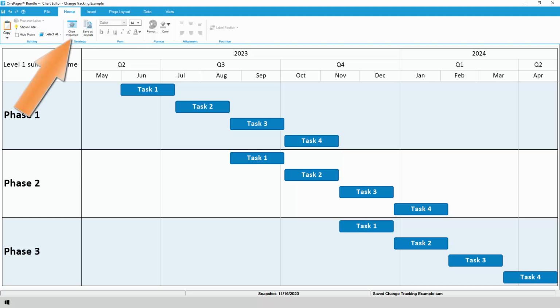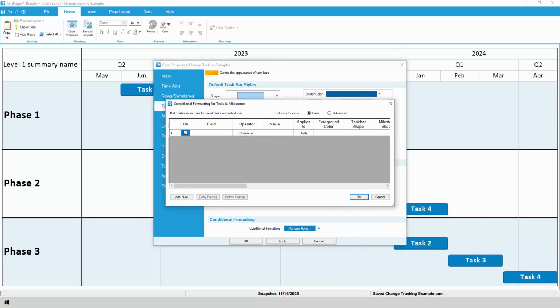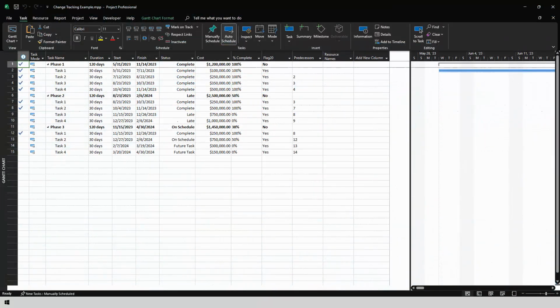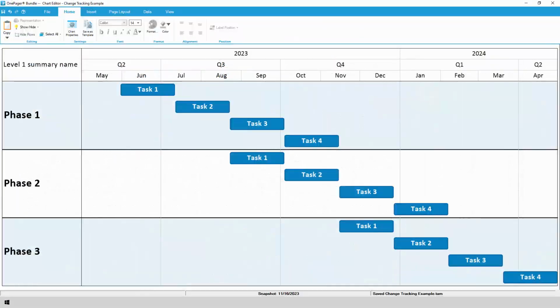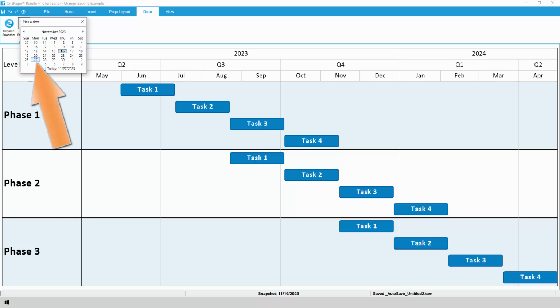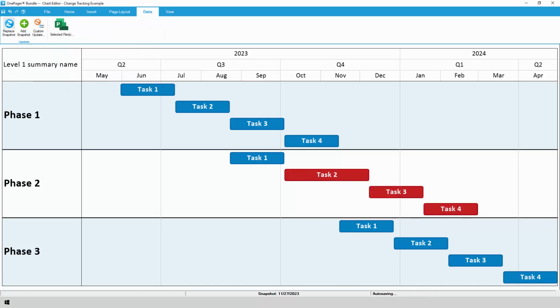To do this, go to Home, Chart Properties, Taskbars, and click the Manage Rules button. We can write a rule that looks at the finish date for all tasks in the project to see whether it has changed, and when it has, assigns a red color. Now, go back to Microsoft Project and change one of your finish dates. This will cause other tasks to shift as well, due to the dependencies in the schedule. Back in OnePager, go to the Data tab and click the Add Snapshot button. OnePager will detect the change to the finish dates and automatically paint tasks red to show the delay.